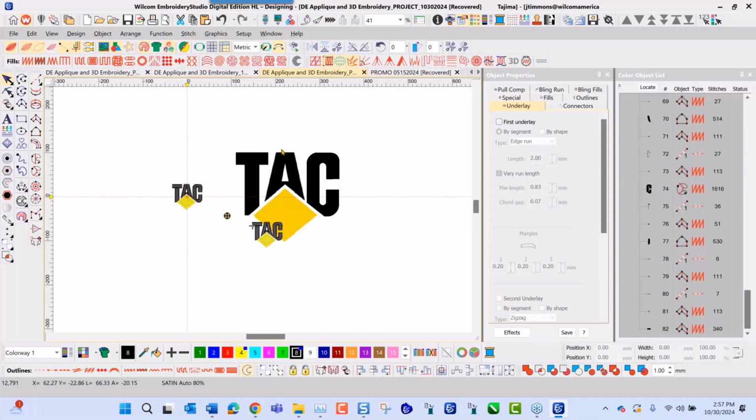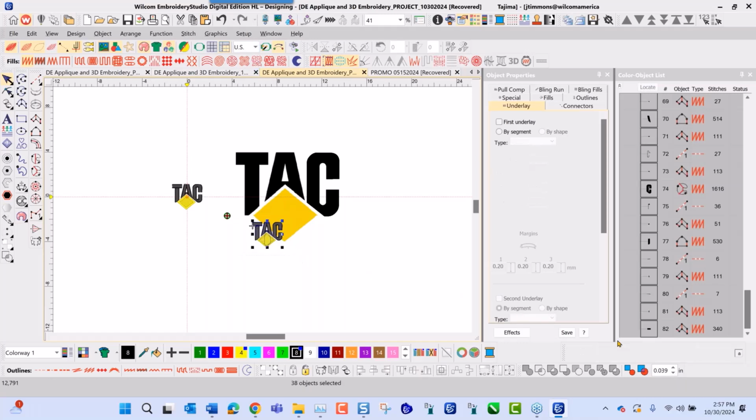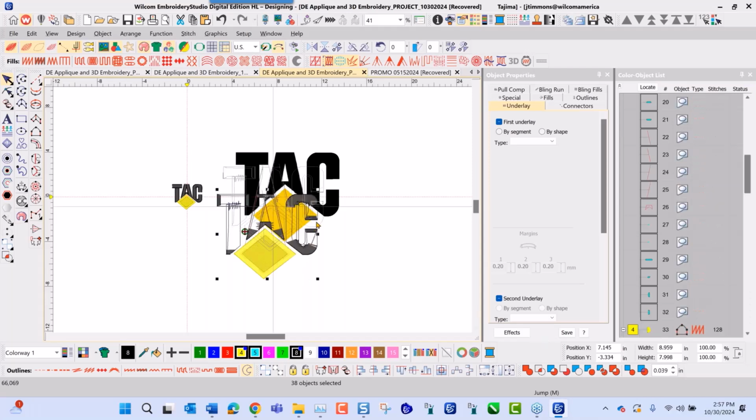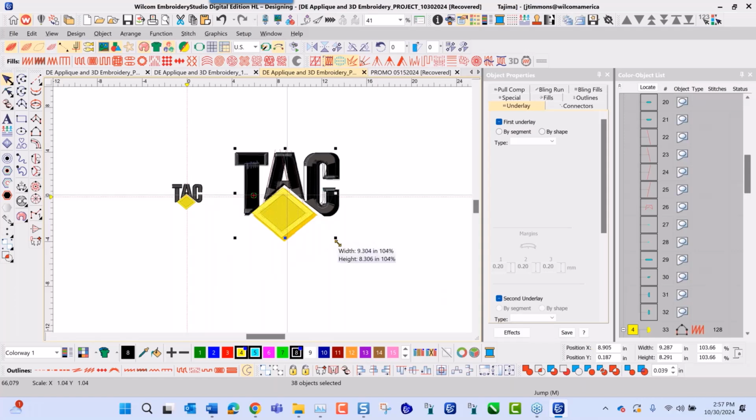Let me navigate up top. Change this to 8 inches, 8.0. And this is, I think, a little bit larger. I'll just pan it out like this. And this is the beauty of being able to use the EMB file.